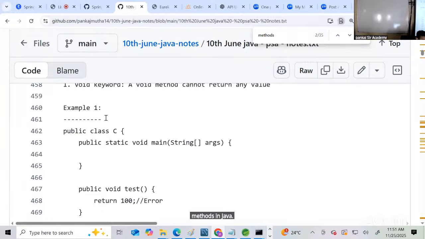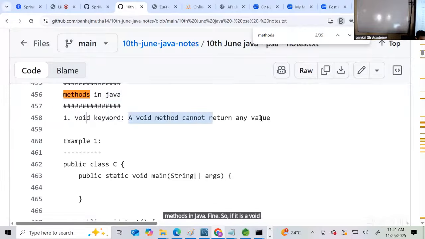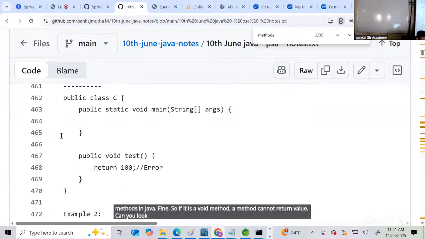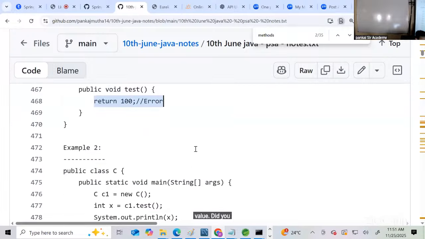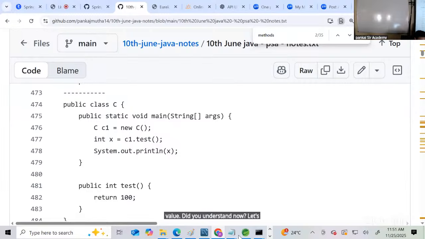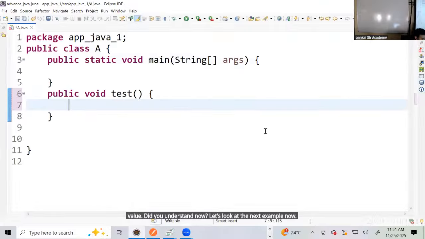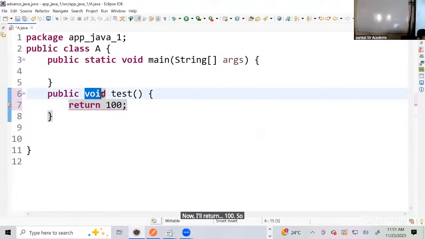Fine. So if it is a void method, a method cannot return a value. Can you look at this program and tell me why I have mentioned an error? The method is void and it cannot return any value. Did you understand now? Let's look at the next example now. Now I'll return 100. So what should I replace this with? Int. What kind of method is this? Static or non-static?